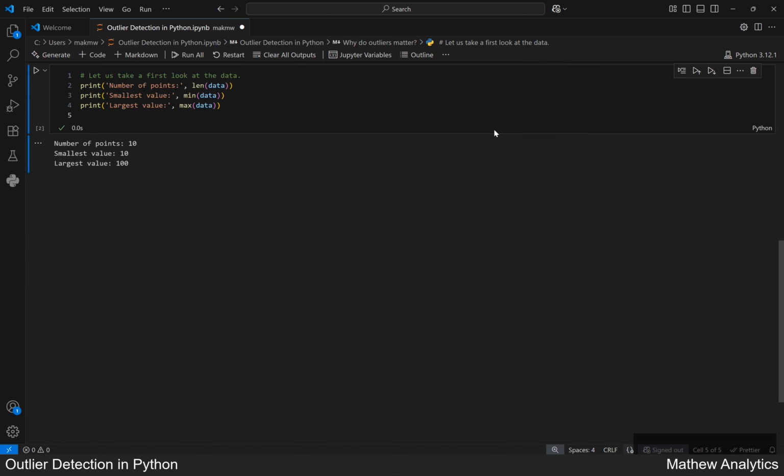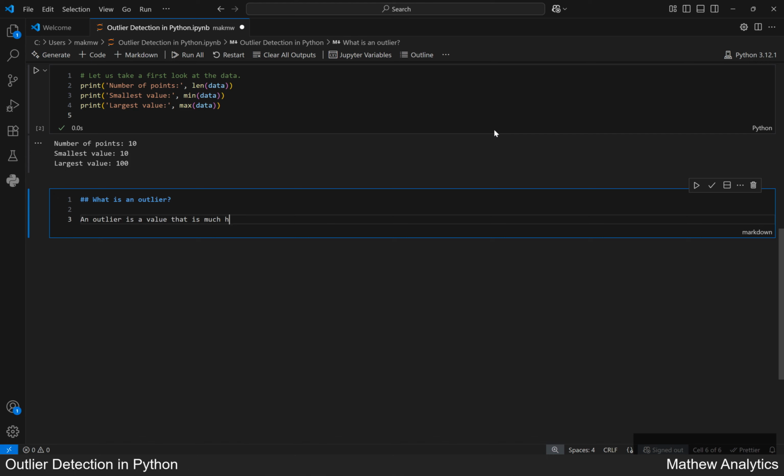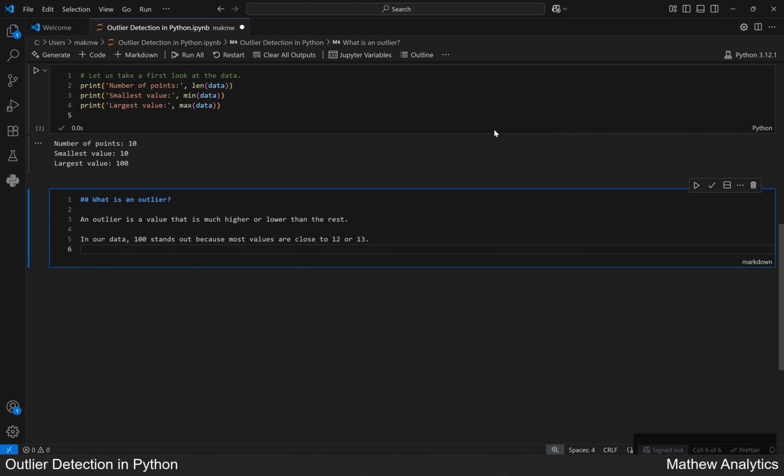What is an outlier? An outlier is a value that is much higher or lower than the rest. In our data, 100 stands out because most values are close to 12 or 13. Let us learn how to detect this outlier with Python.